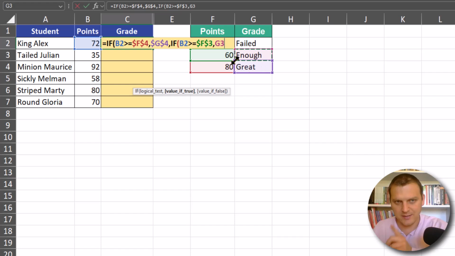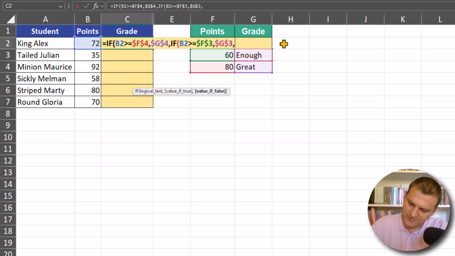But we have to remember it also means when we are in this IF, we are in the false result from the first logical test. So the numbers are smaller than 80, but here we test if they are greater than 60. So they are below 80, but at least 60. So it's enough. So G3, F4 to lock it, then comma, and the value, if the values are smaller than 60, is the G2 cell.